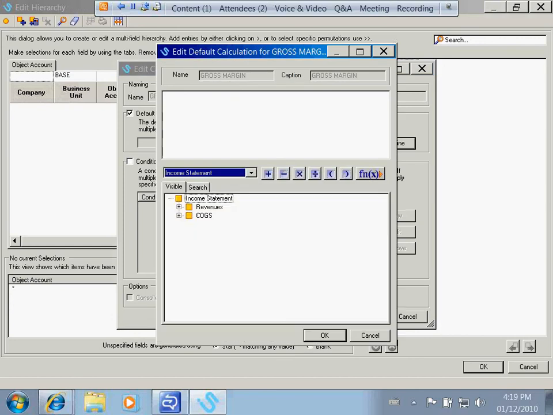Now all I got to do is take revenue, double click, and do a plus sign, and double click on COGS. See how I did that? See what I got there? Let me do it again. Yeah, I'm there. Anybody need me to do it again?